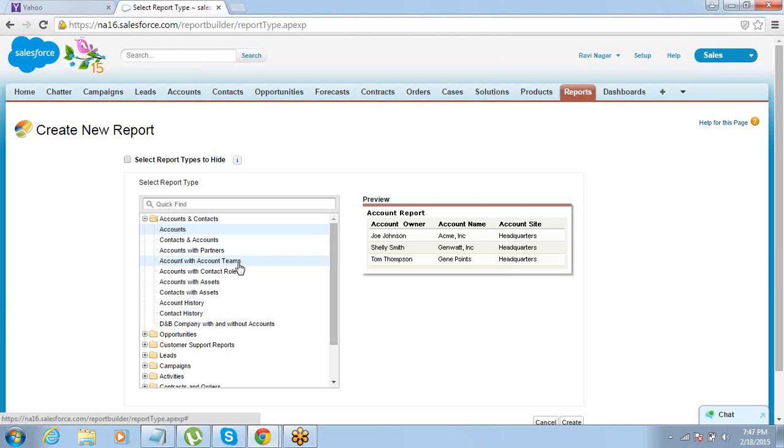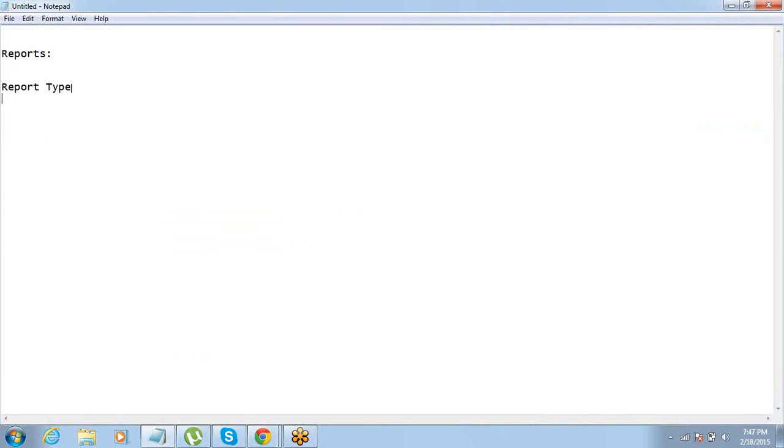Now the point is, can we create custom report types as well as per our requirement? We do have a long list of report types available. However, if I need a report type of my choice, how do I create that? So Salesforce gives you an option of creating a report type of your own choice, where you can use a combination of objects to create your own report type. So for example, I want to have a report type of opportunities and accounts.